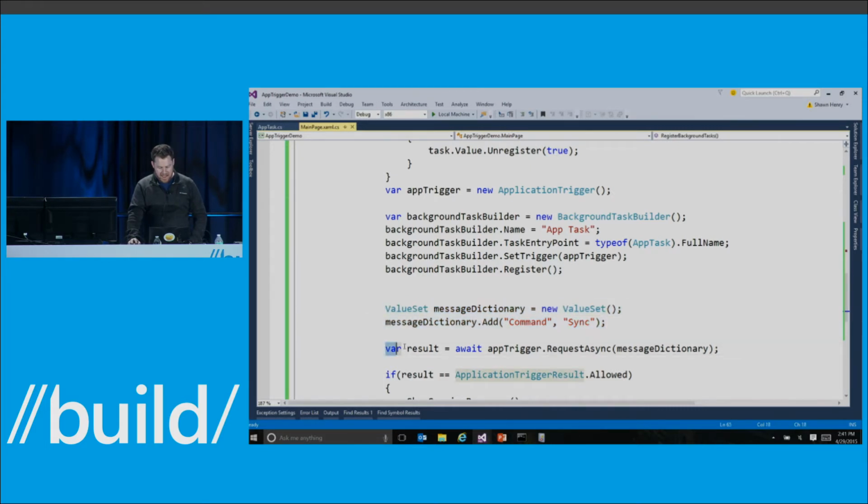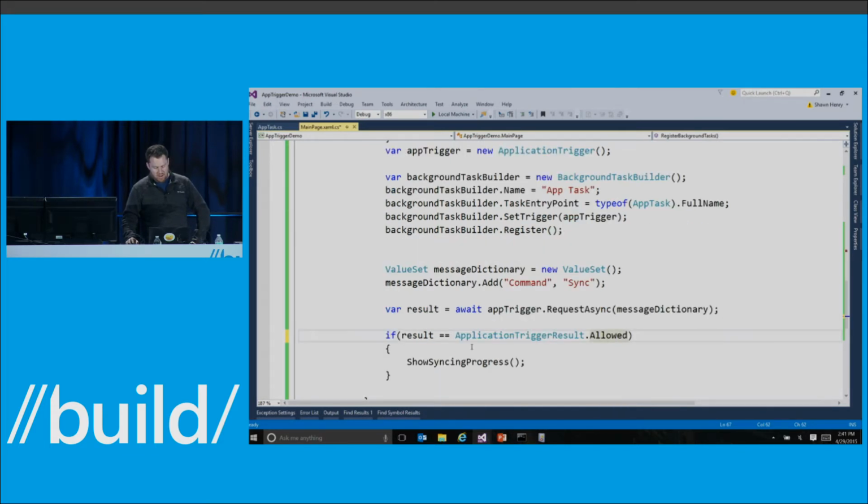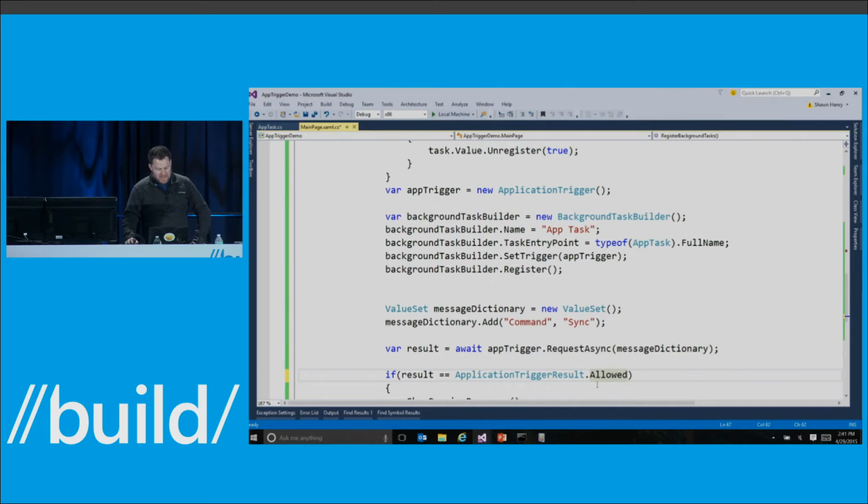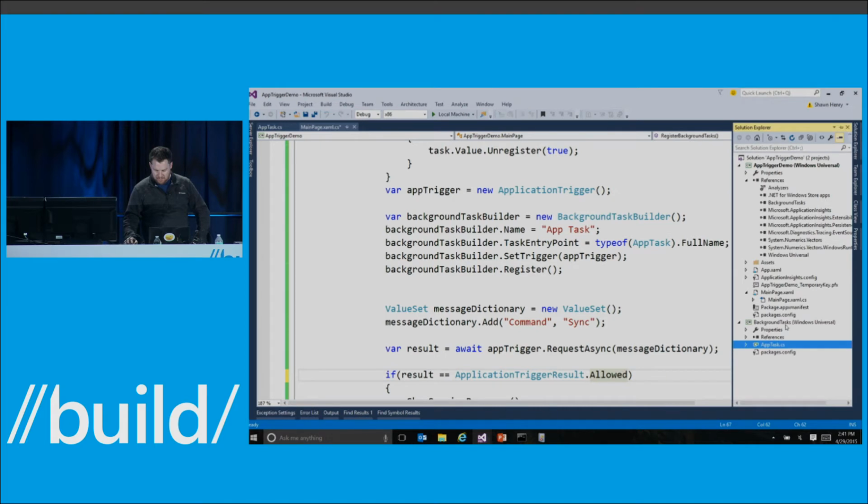And then here's where the magic happens. On the trigger, I actually call request on it. And so this asks the trigger to fire right away. And I can get different results. Either it was allowed, it was already running, or for whatever reason it's been disabled from running, so if the user's disabled your background tasks. And if it's allowed, I'm showing syncing progress in the background. But then I'll show you here what's happening in the background task.